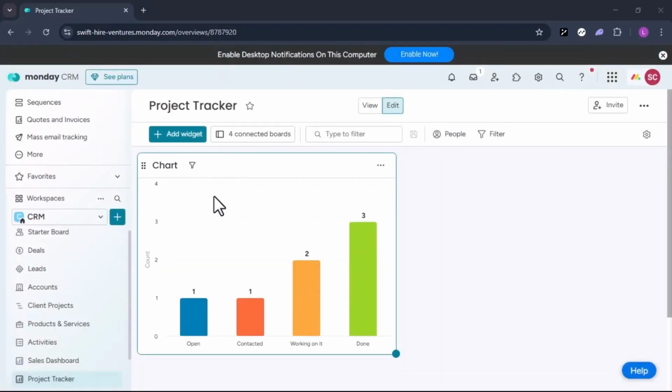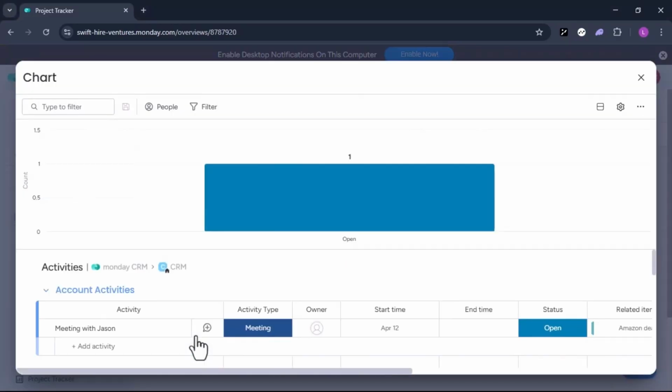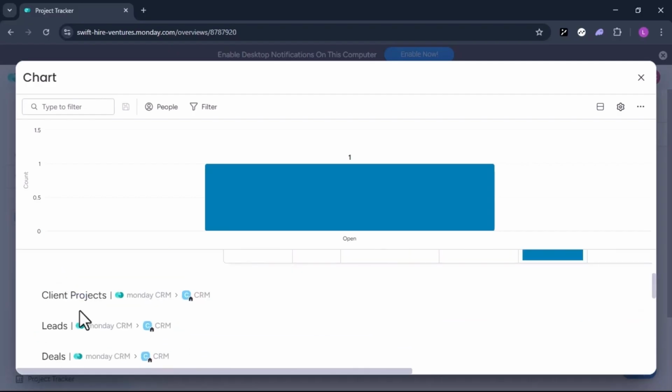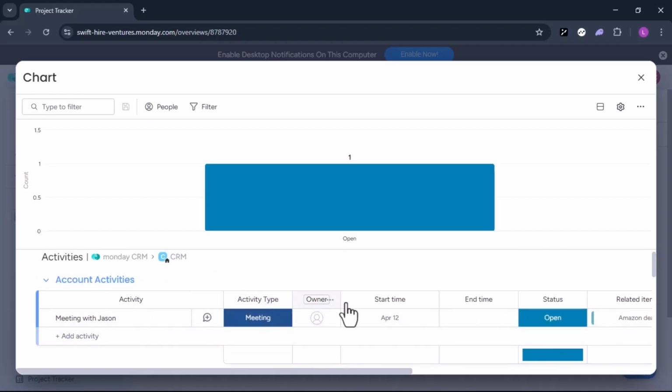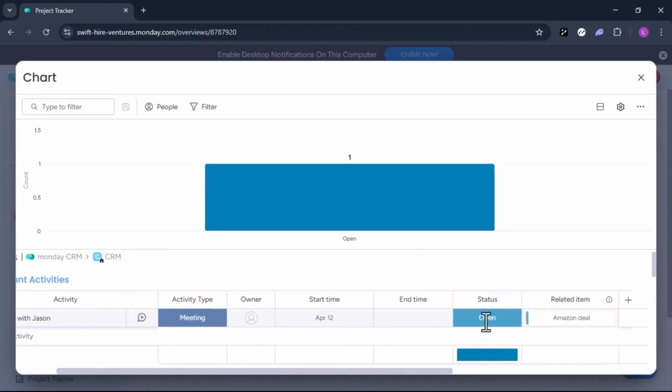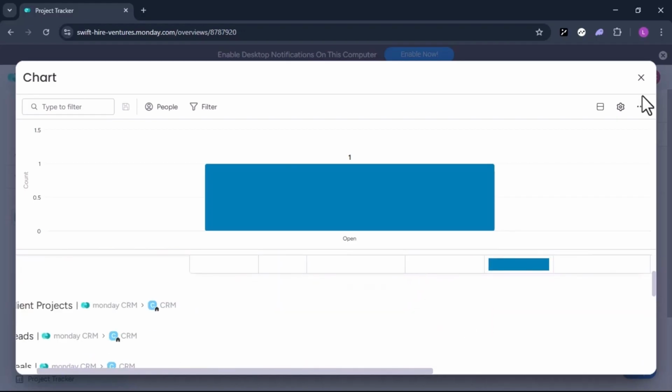All right, so the widget you've got here is simply showing you the number of items like tasks, leads, or projects that fall under each of these status values like open, contacted, working on it, done. So once you select one of them, it's just going to show you the different boards. So you can see the activity boards is here, the client projects, leads, deals. So if you want to get more information about them or maybe edit it, you can just come here and do that for each of the boards.